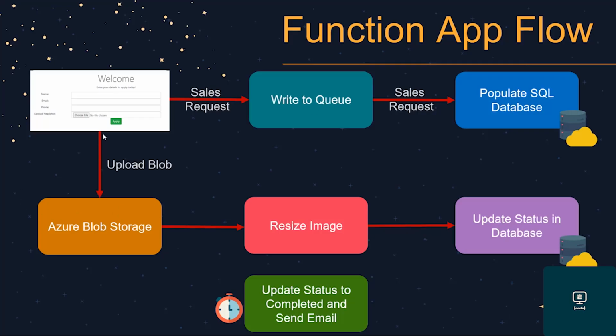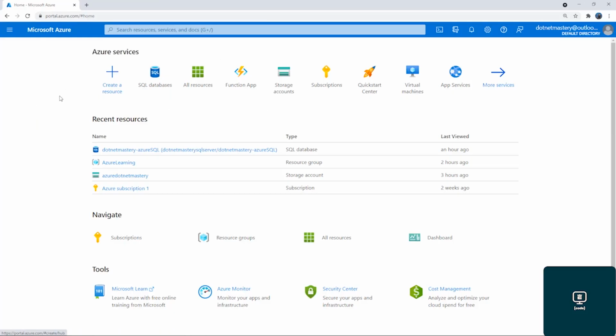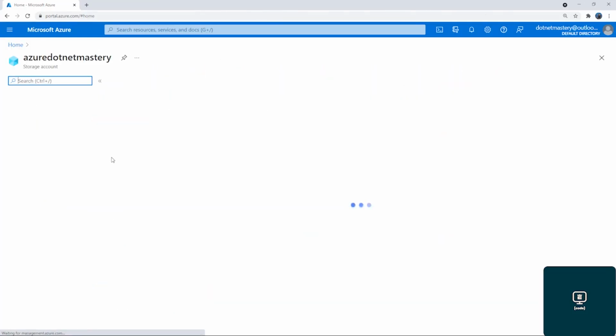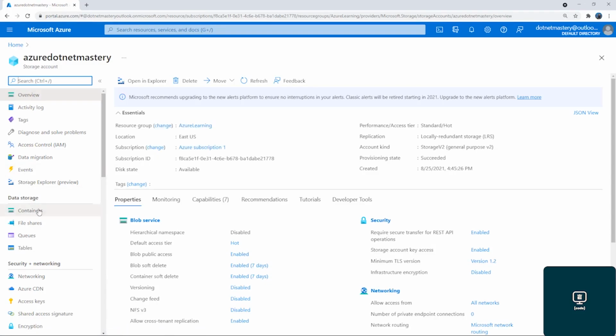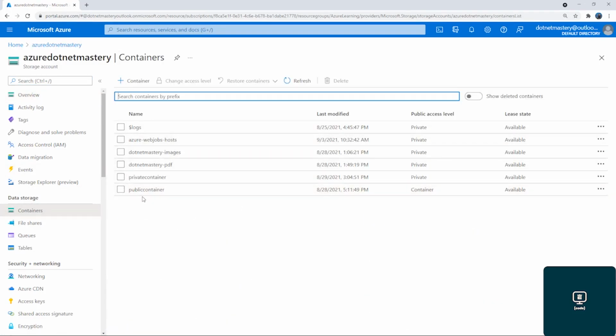First thing that we have to configure is uploading the headshot to an Azure Storage Explorer. So let me switch back to the Azure portal and we have our storage account. If we examine the containers there, we have quite a few containers.